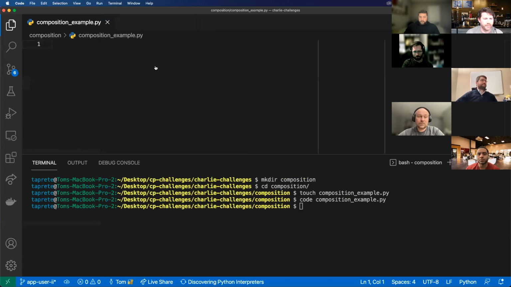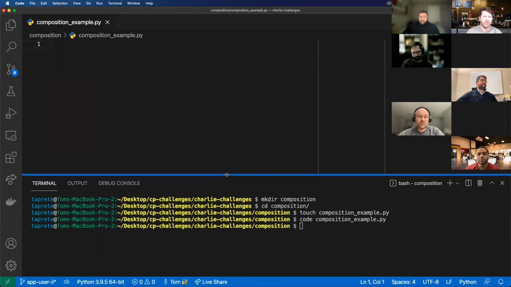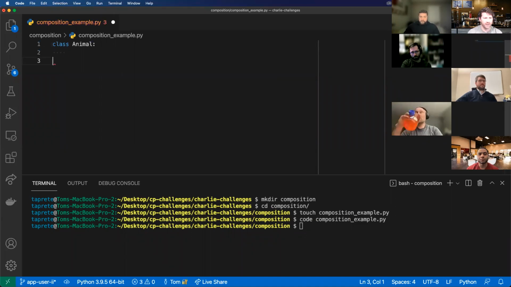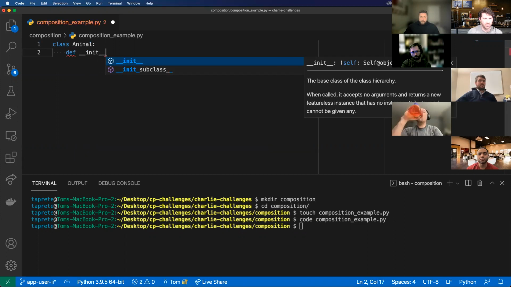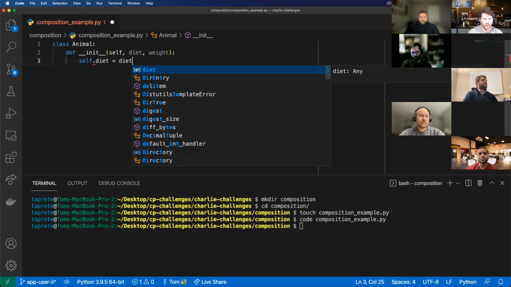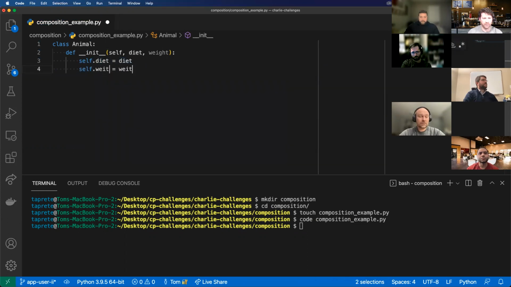All right. So we're just going to do a quick review of inheritance and then talk about composition and how they relate to one another, or essentially the differences. So if I'm building an animal or a dog, I'm going to create a class Animal, and this Animal class has a diet and a weight. So it can be an omnivore, herbivore, carnivore. That's what I'm thinking right there. self.diet equals diet, and then self.weight.